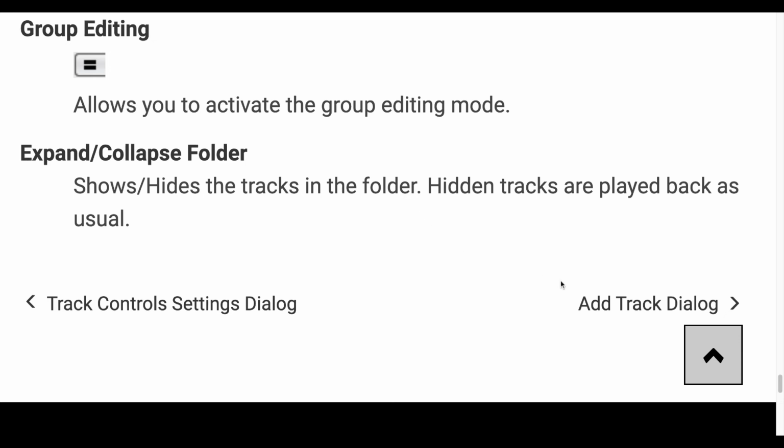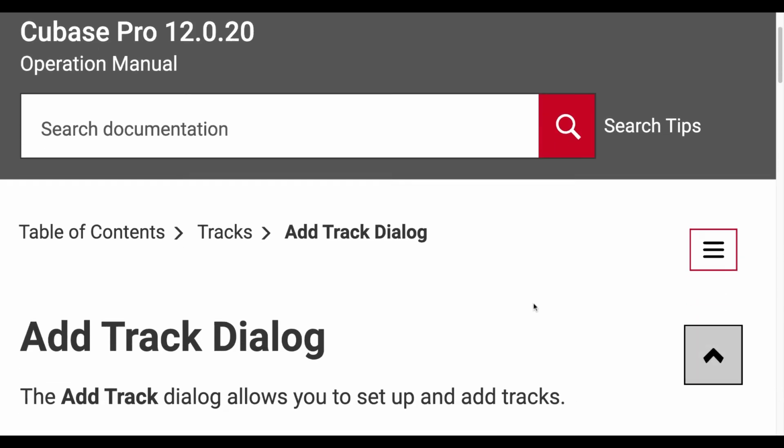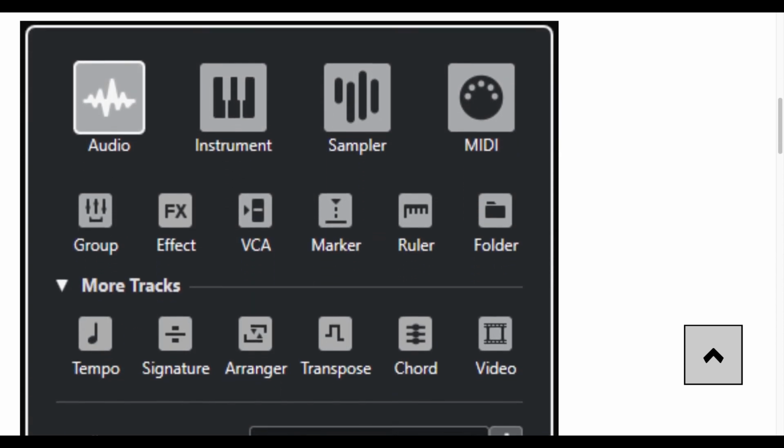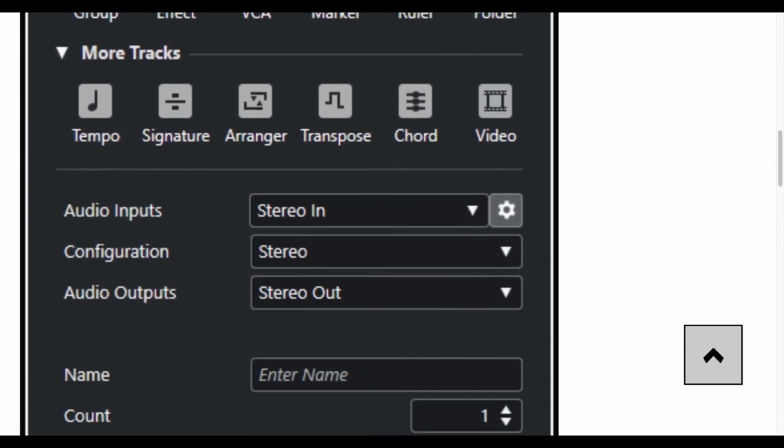Track controls settings dialog. Add Track dialog. The Add Track dialog allows you to set up and add tracks. To open the Add Track dialog, click Add Track in the global track control area of the track list.